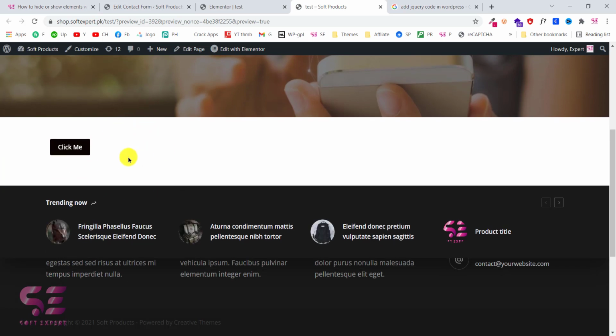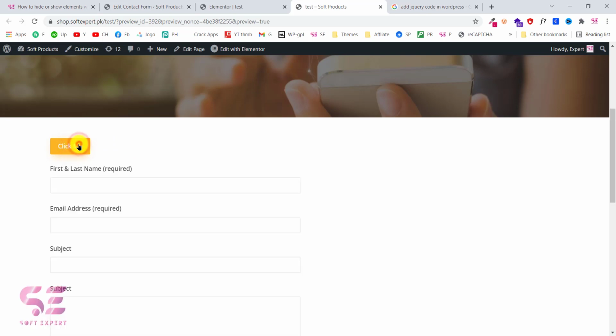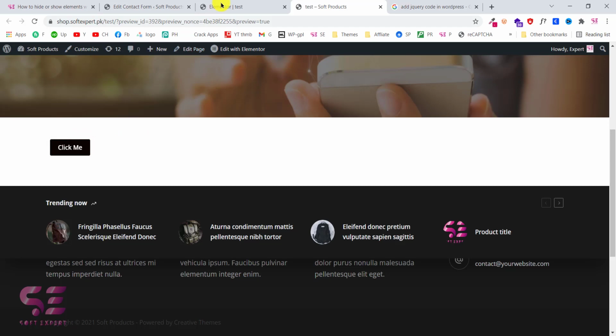And now we don't see that form. Let's refresh this. We still don't have the form. And if I click this, then we can see the form. So this is how you can hide or show the elements.